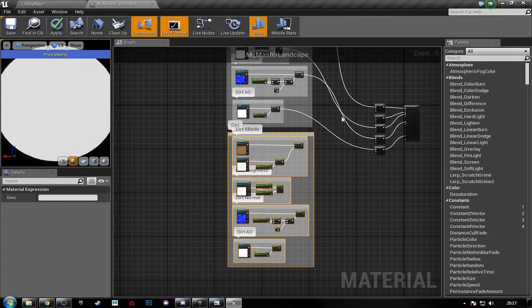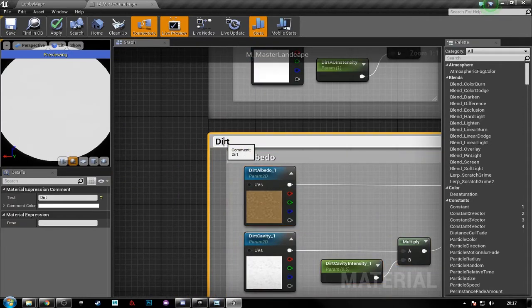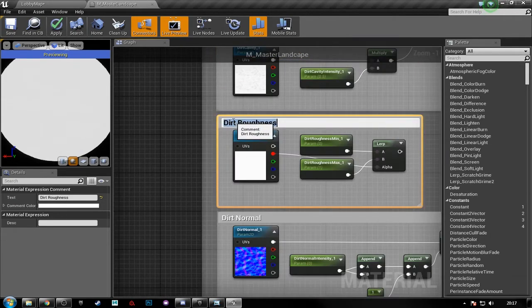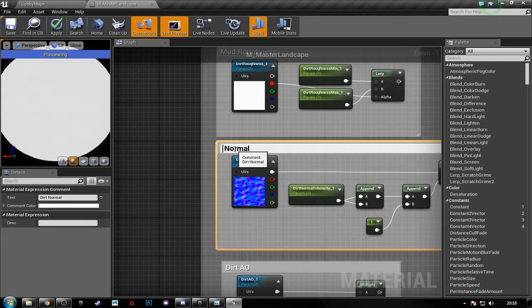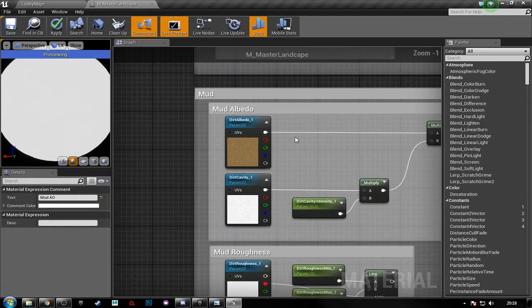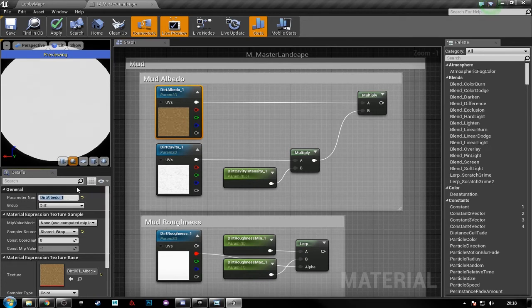So now we want to set up our second channel, which is our mud. Let's first of all change the name here to mud, and this will be our mud albedo. So mud albedo, and just change all the comments so it makes it a little bit easier for us to read. So mud normal and dirt AO, so mud AO. Okay, so now heading back up to the top, we need to set up everything for the mud. So if we click on the dirt albedo, we can change this to mud albedo.